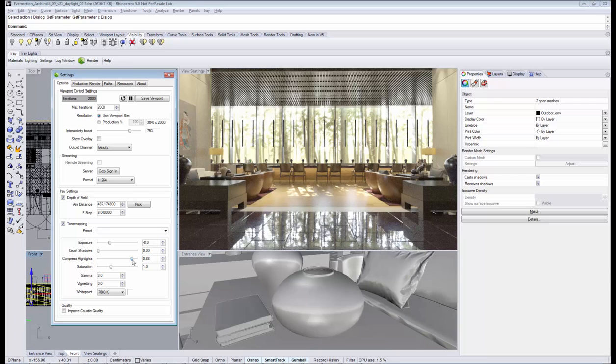So we can dial the compress highlights back. On the other hand, we can slightly increase the crush shadows to get some contrast in our image. So this is another technique that you can try when tone mapping your interiors.